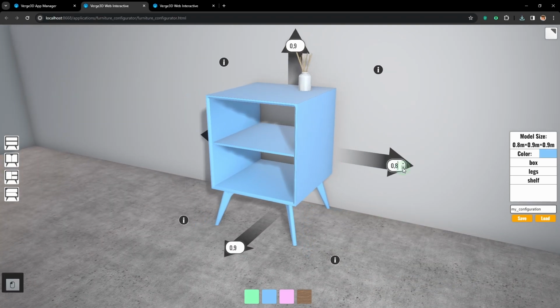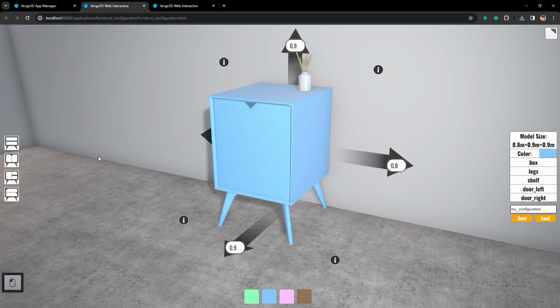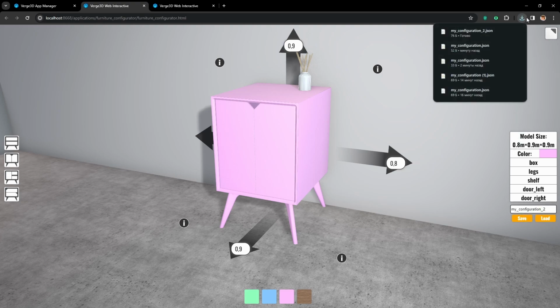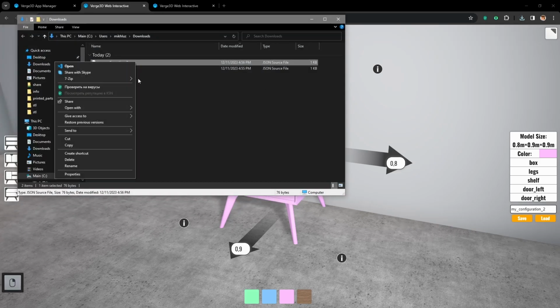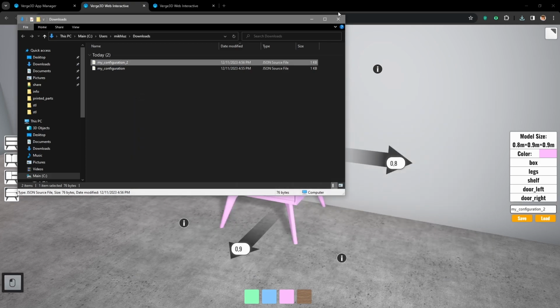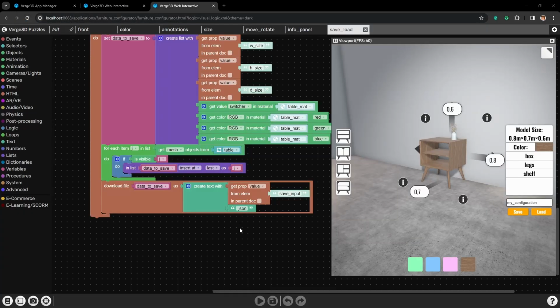For example, let's add doors and change the color. Now let's save it with index 2. Alright, now we have different values. We have different width, height and depth, different color values, and also 2 more elements were added: right door and left door. Alright, everything works. Now let's add a possibility to load the saved configuration back to the application.